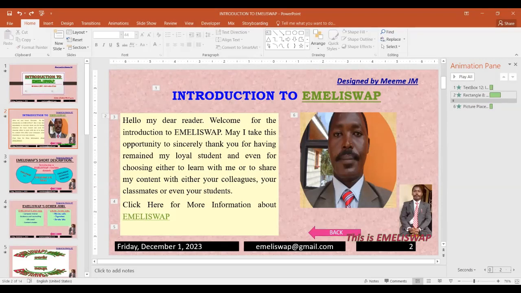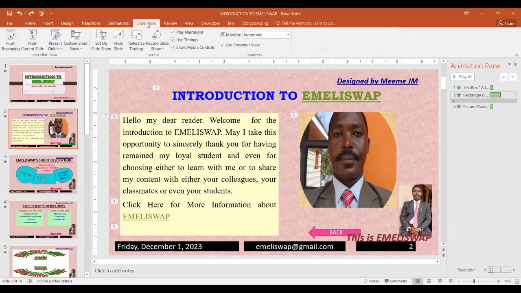So for me to be able to add my narration, I'll click on the slideshow menu and then click on record slideshow. So let me click on record slideshow. Then you can choose either to start recording from the beginning or start recording from current slide. So let me choose start recording from current slide.